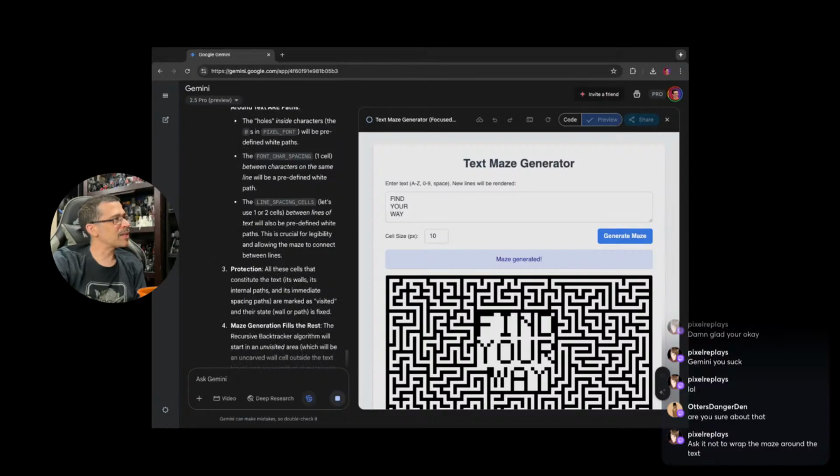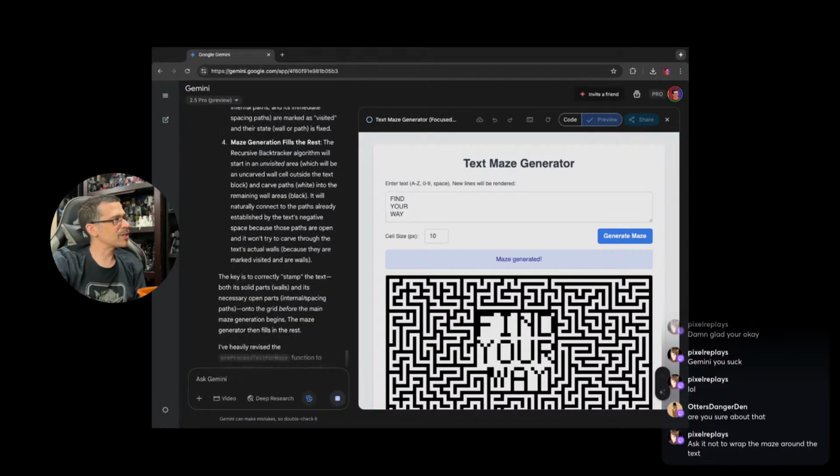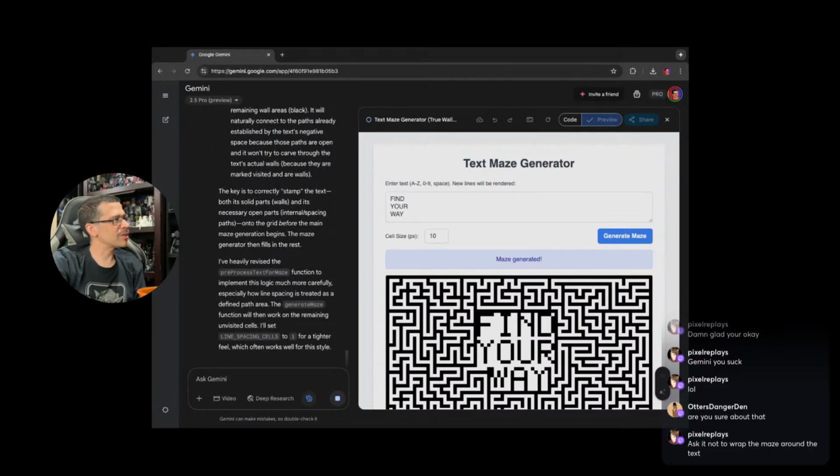The negative space immediately around the paths. Protection. Maze generation. Correctly stamp the text. Solid parts and its necessary open parts onto the grid before the main maze generation begins. The maze generator then fills in the rest.